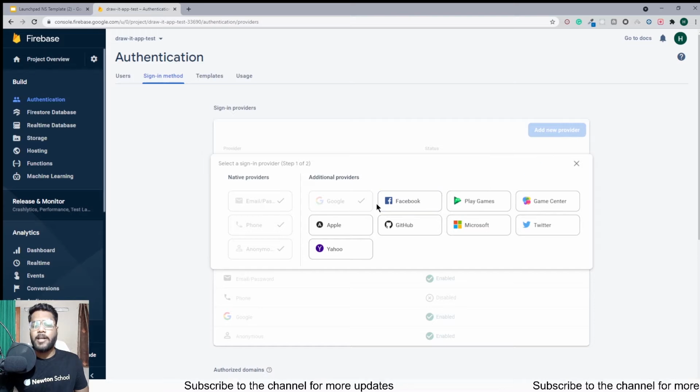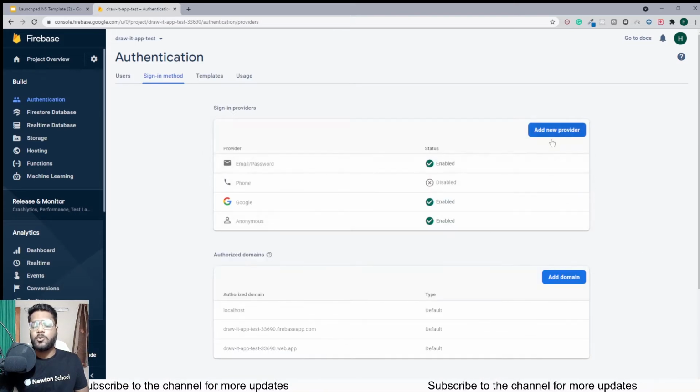Clicking the add new provider, I can add the authentication for Facebook, Play Games, Game Center, Apple, GitHub, Microsoft, Twitter and Yahoo as well. Earlier the layout for this was different, but now they have updated the layout, and it's pretty sleek over here.